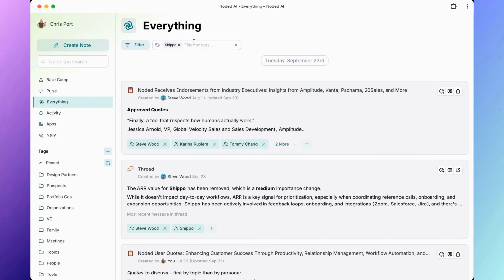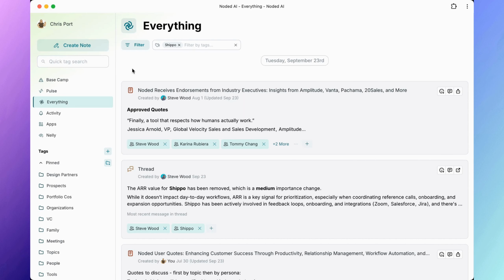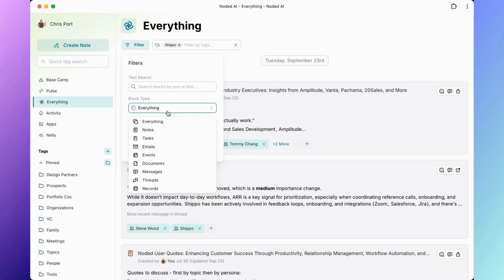Everything, and I was just on Shippo, so it's filtered by that. But I can do a couple of things here. First, I can filter this by a customer or a person, whatever that may be. And then I can further filter by whether I just want to see my notes or just the emails that I've forwarded. To put an email into Noted, just forward any of your emails to hello@noted.do. Soon we'll be able to automate that, but it's super simple right now. You can even set up rules for certain customers or people that you want those emails to get into, different events or documents. So again, I can filter by whatever I want.